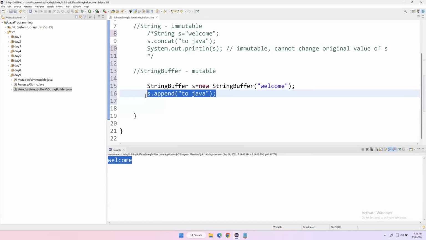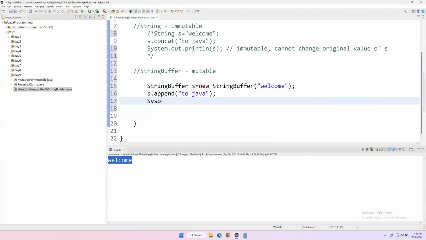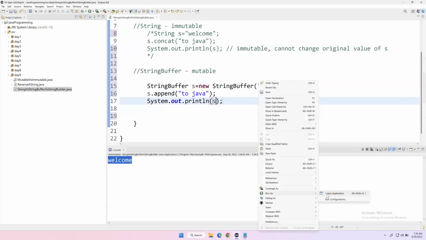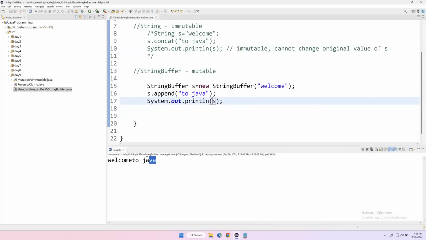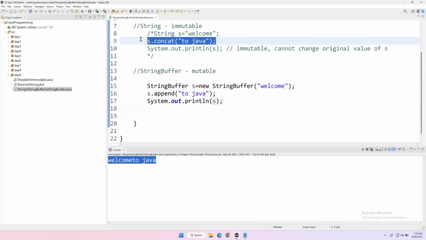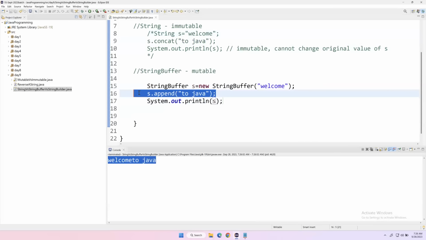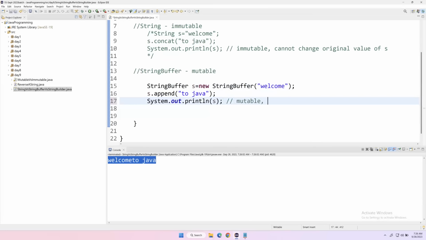Now, after appending, after concatenation, I'm trying to print the value of S. Now we can see the difference here. When I run as a Java application, we can see it is concatenated, right? We are not getting the original value here. With String, we get the original value directly after concatenation. But here, after concatenation, we are getting the concatenated value. That means the original value got changed by this method. Which means it is mutable. We can change the original value of S.